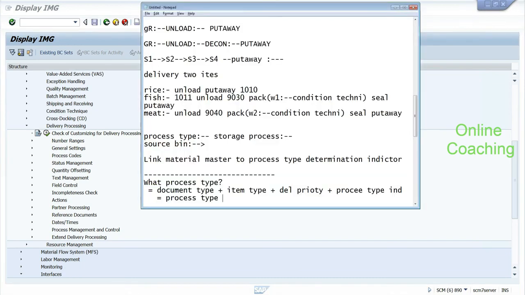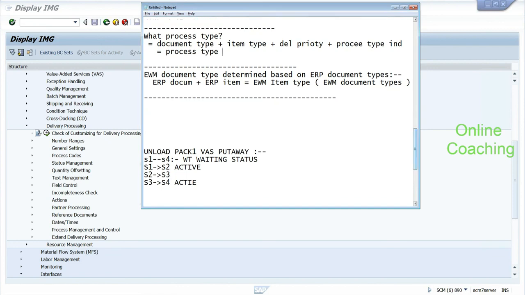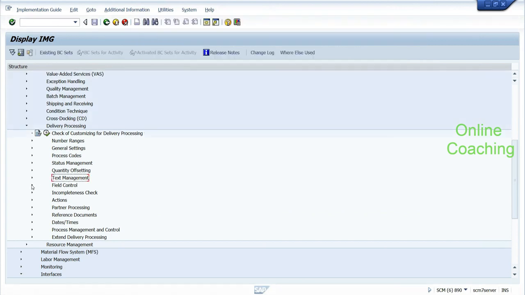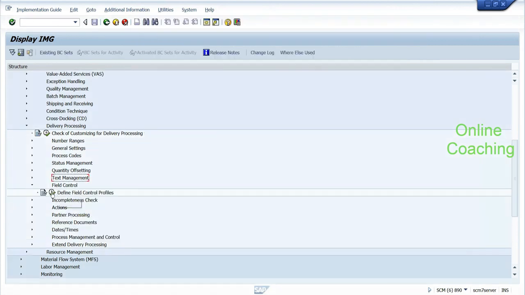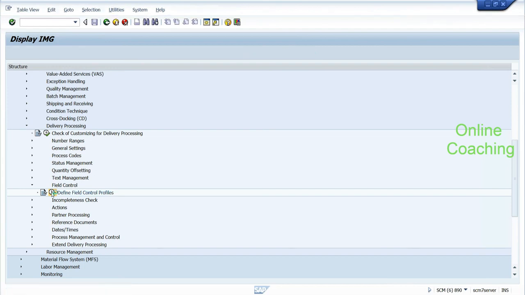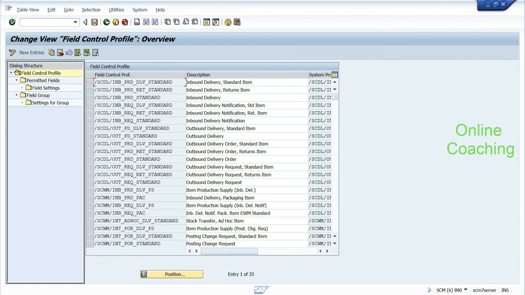And now what I was talking about is something called action profiles. We also have date profiles and text profiles, which will be maintained here too. Suppose here you can define the field control profile, that means which fields are enabled for input, or which fields you want to make disabled.